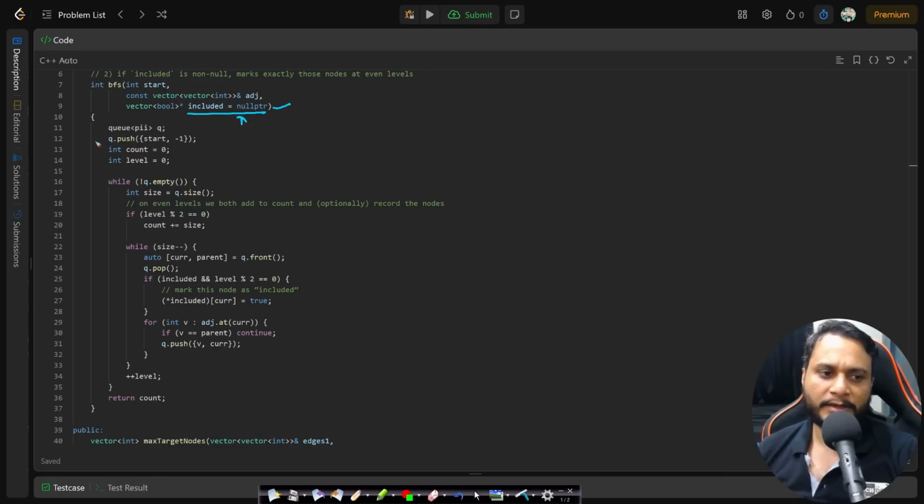Now we are doing simple BFS, counting the nodes at even level, and this is the piece of code which will just run for the second BFS call, where you have an included array. That means included was passed in the parameter, and we are looking at the even level. Then we have to mark the even level node to true. That's it. Otherwise the rest of the code is the standard BFS code.